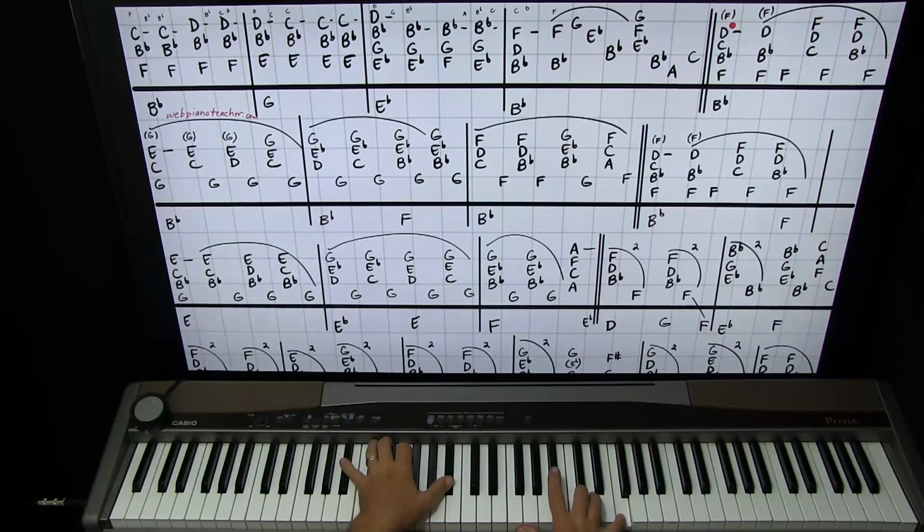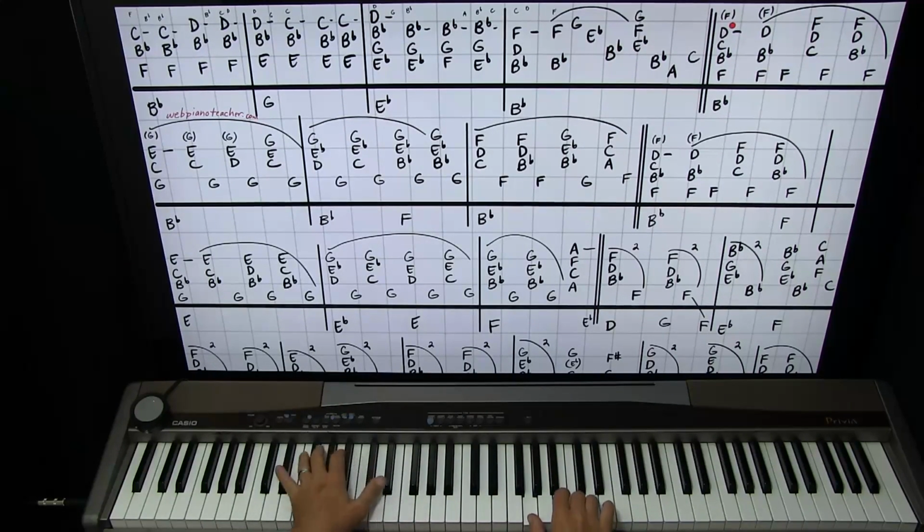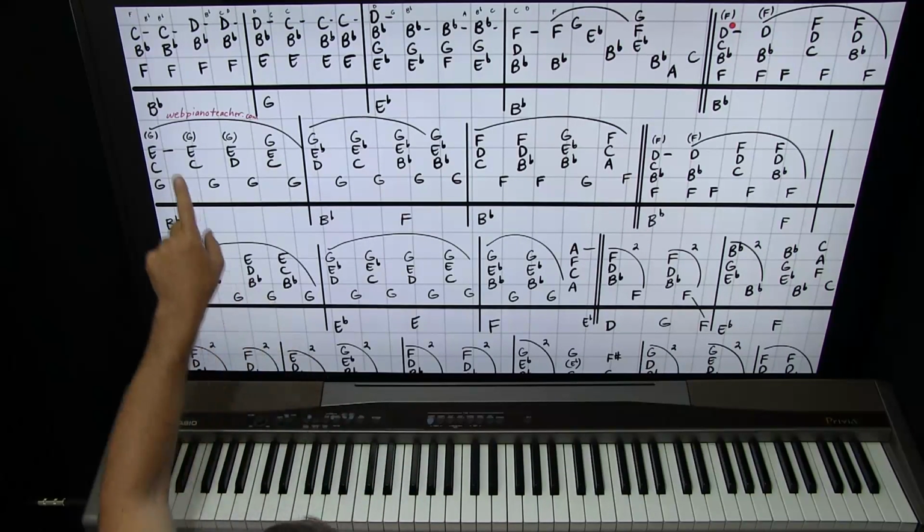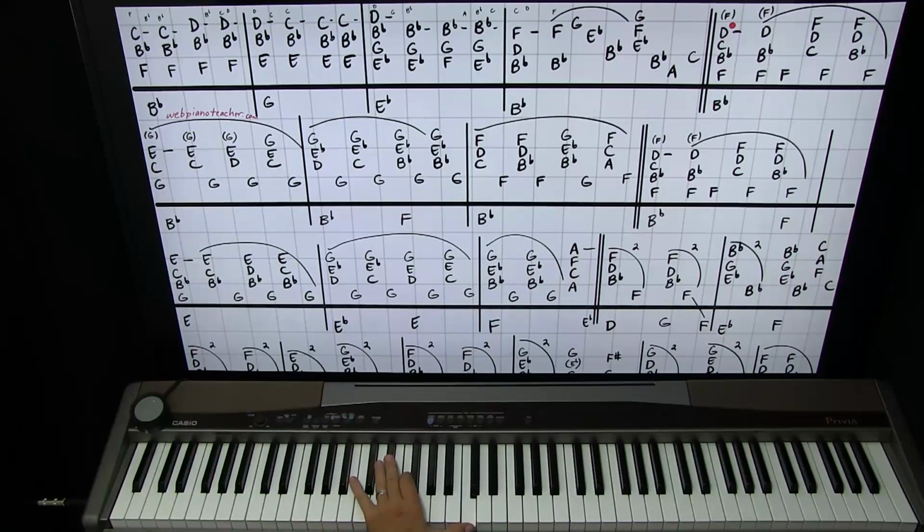Just do octaves. Then a G. And then an E flat. We'll add more in a minute. Now, to add a little more in there, what you could do is do B flat, F, C on the left hand. This is just an idea for you.